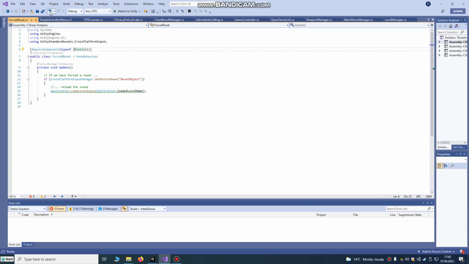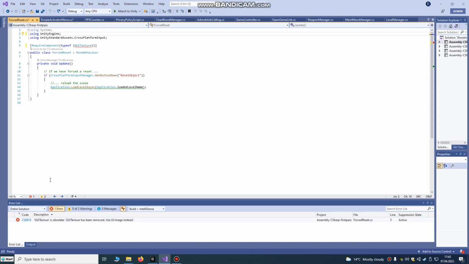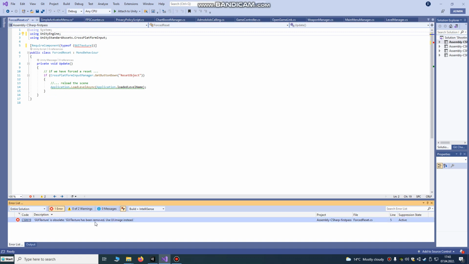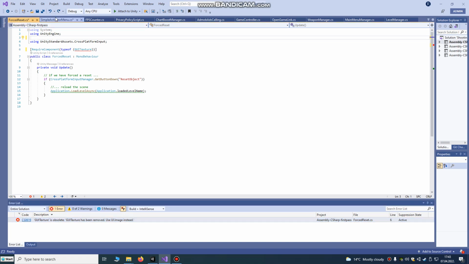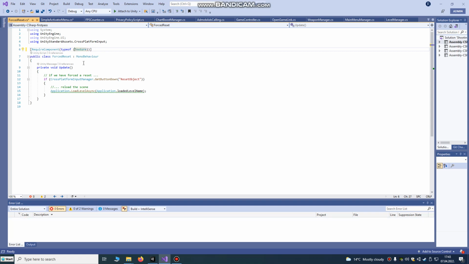I had this error also here. Using UI texture, UI texture has been removed. Use UI image instead. So I just put here using UnityEngine.UI, and I leave only texture, and I delete GUI, and my errors were gone.